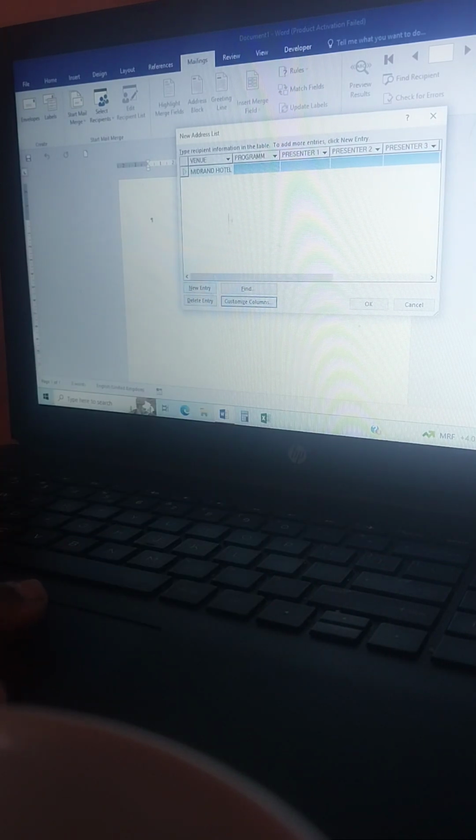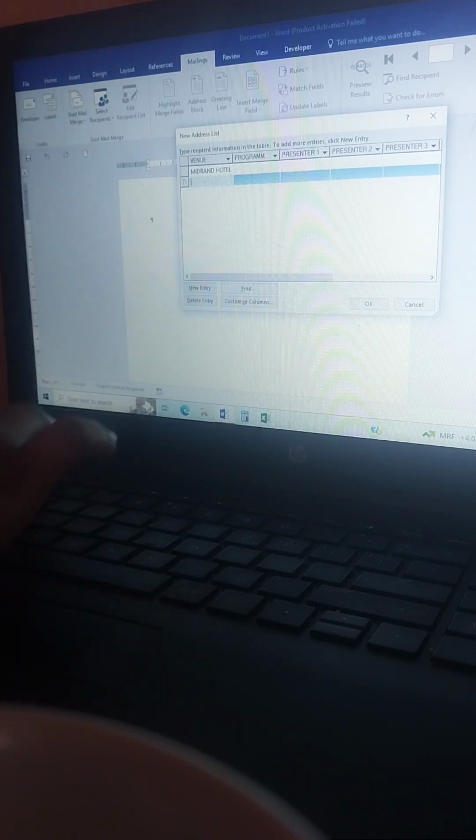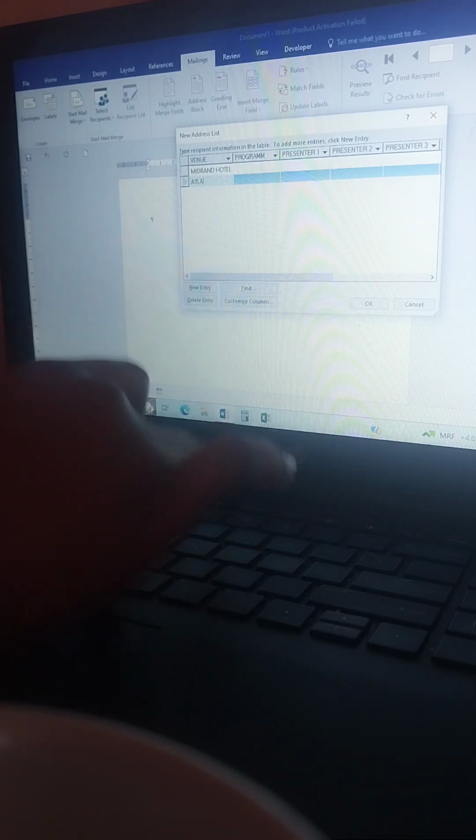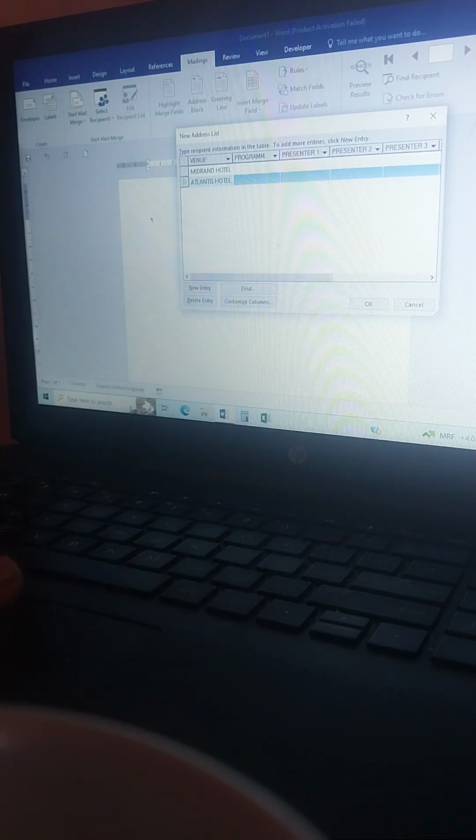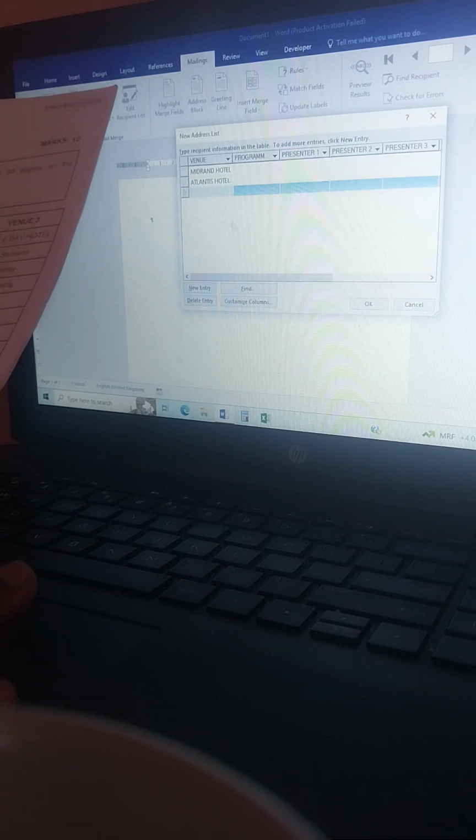Then for you to add another row, you have to go to New Entry. Then you add another venue, Atlantis Hotel. When you are done, you go to New Entry, then you add another, Table Bay Hotel.